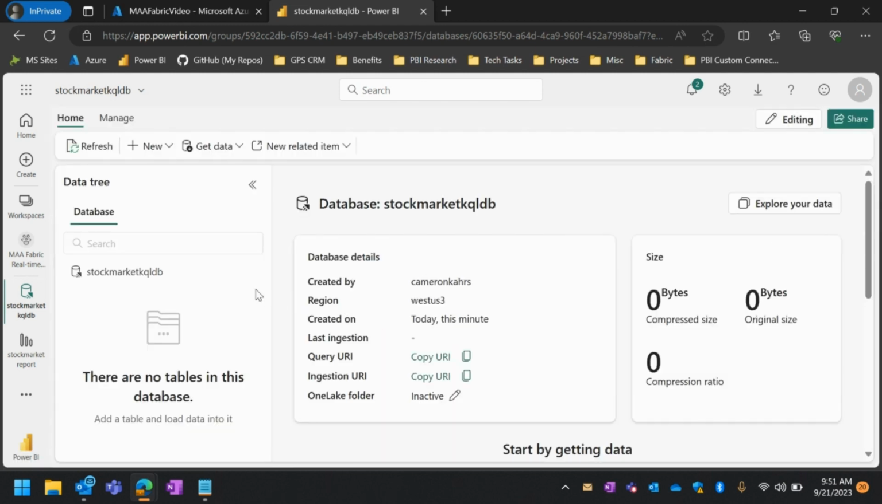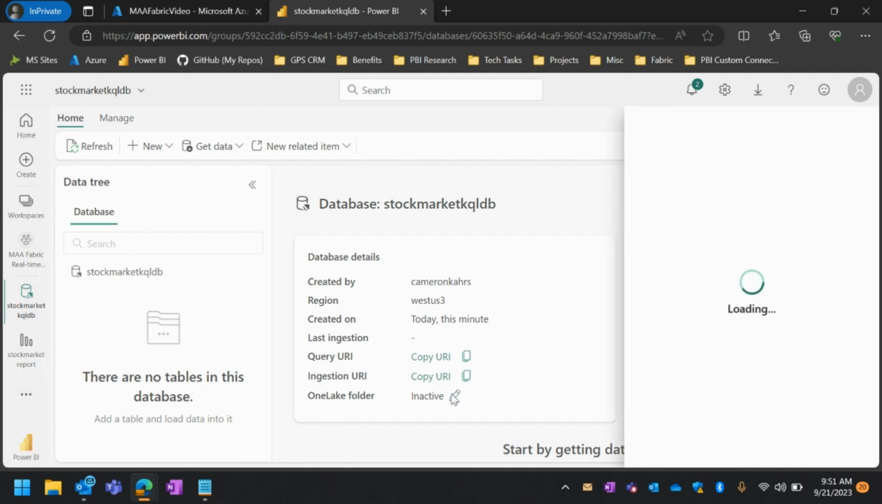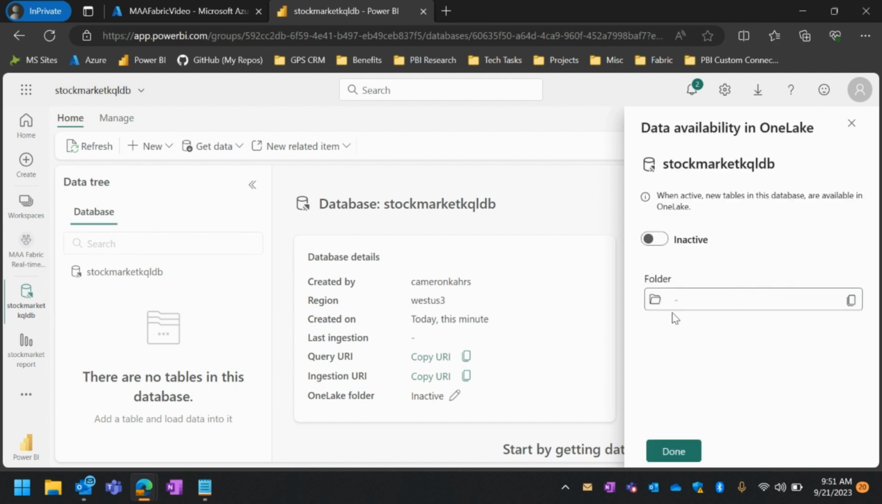Now, one of the first things you'll probably want to do, once you have this KQL DB set up, is to come to this option here, OneLake folder. The default is inactive, but you'll probably want to set this to active. What this means is that anytime records are written to this KQL DB, it's going to write those records back out to the OneLake and Fabric as a Parquet file, so they can be used by other resources.